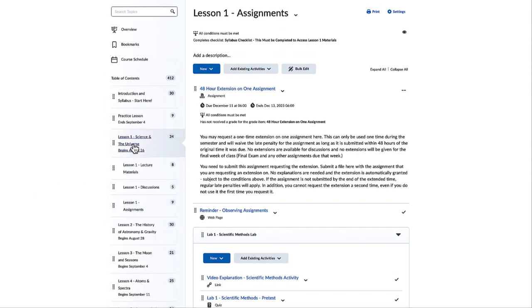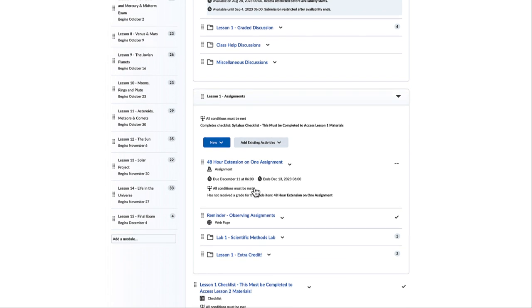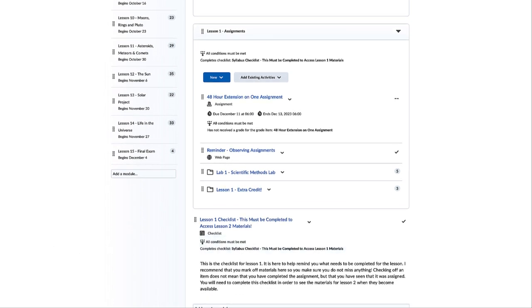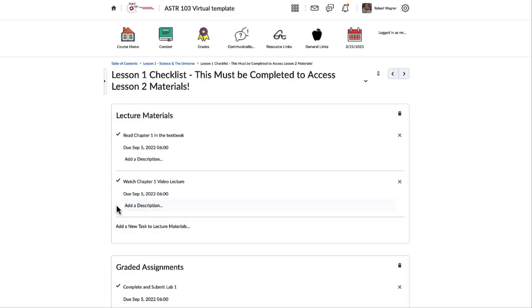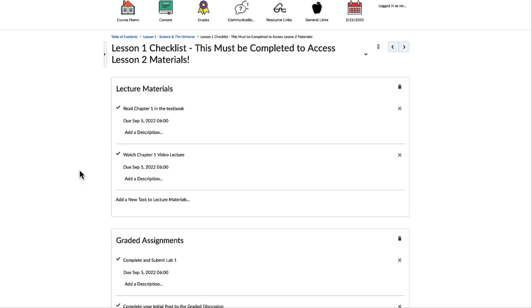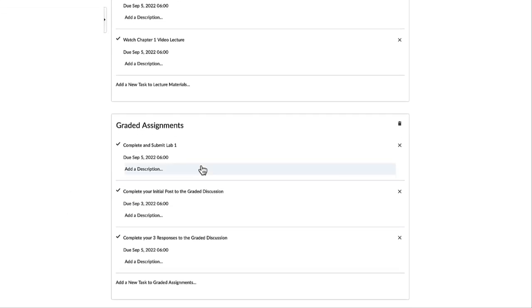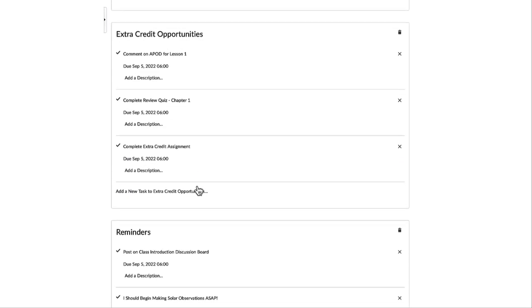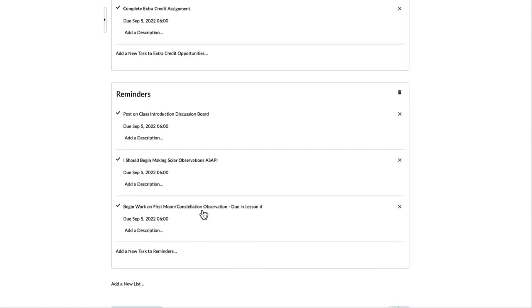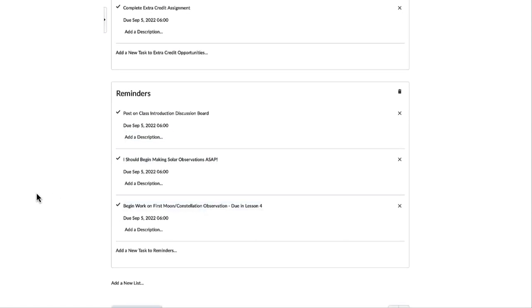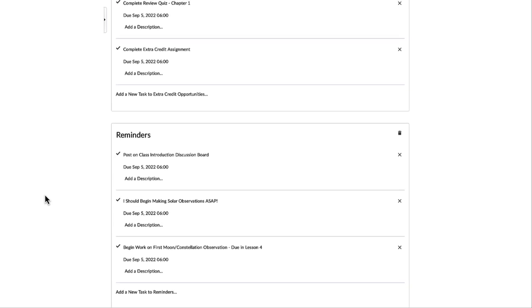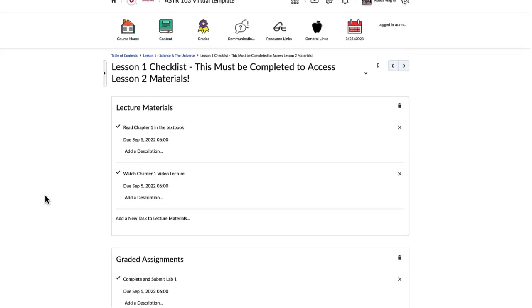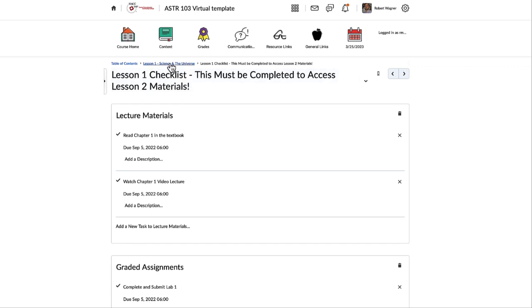And then finally, at the end of each lesson, if we go down to the very end here, you will see the checklist. Now, the checklist is one of the ways I organize the course. When you go into the Lesson 1 checklist, it's a reminder of everything that you should have done. So, did you read the chapter? Did you watch the video lectures? Did you complete the lab? Did you complete the graded discussion? Did you do the extra credit opportunities? Did you post any reminders, which are things that are not specifically due, but reminders of things that are coming up? And once you check all of those off, then Lesson 2 will be visible for you.